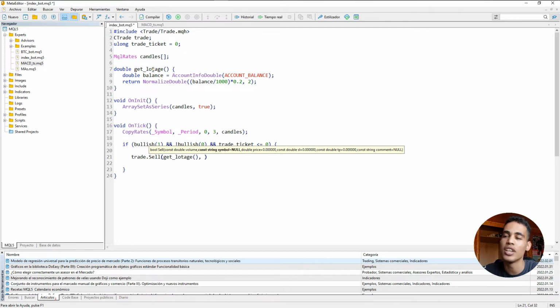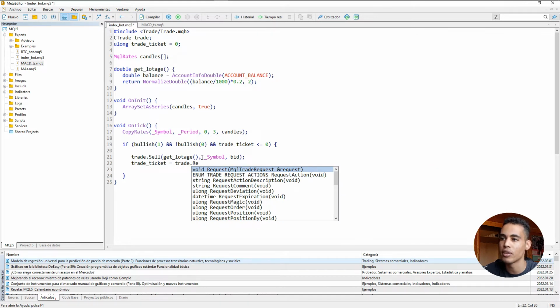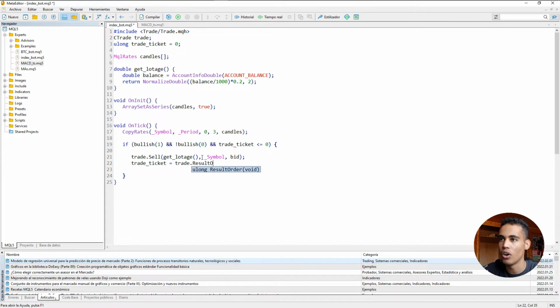Then the next thing we have to do is to say the symbol in which we want to open the operation, and this is the same as this one. So here we put the symbol, and now we have to say the current price, which is the bid, and now we will get the bid. I will show you how. Then the stop loss, we don't want it. The take profit, we don't want it, and we don't want a comment either. So we can leave this like this. And now we need to store the trade ticket. How? We are going to say that the trade ticket is equal to trade, and we call another method called ResultOrder.